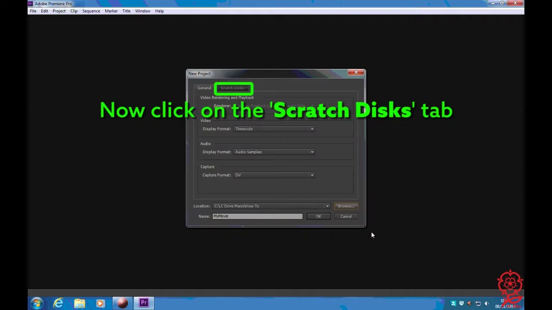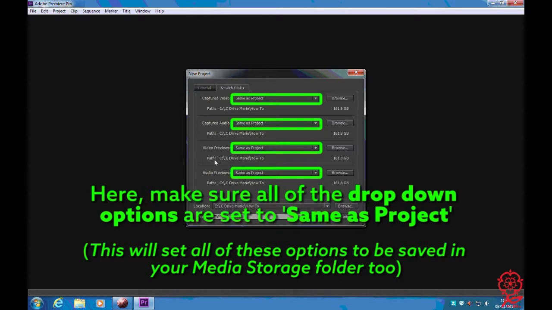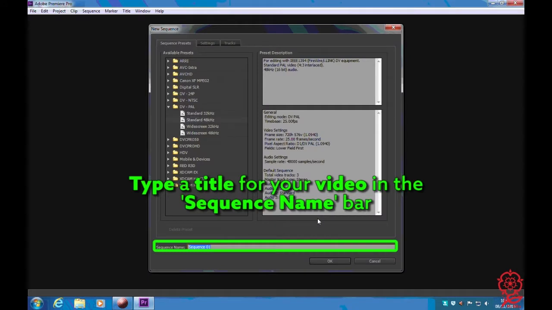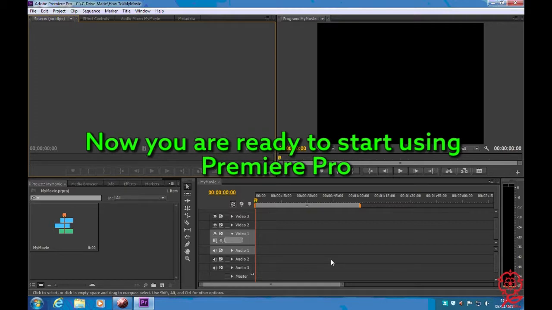Now, click on the Scratch Disks tab. Here, make sure all of the drop-down options are set to Same as Project. This will set all of these options to be saved in your Media Storage folder too. Once that is done, you can click OK. Type a title for your video in the sequence name bar. Then click OK. Now you are ready to start using Premiere Pro.